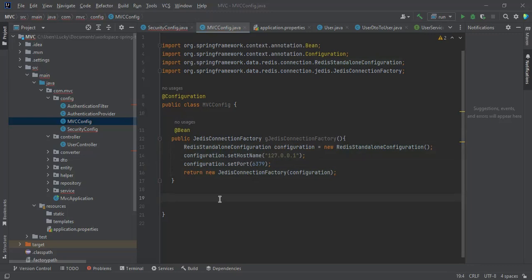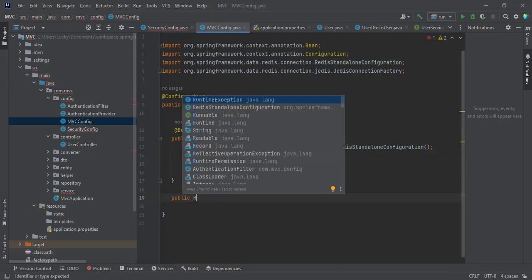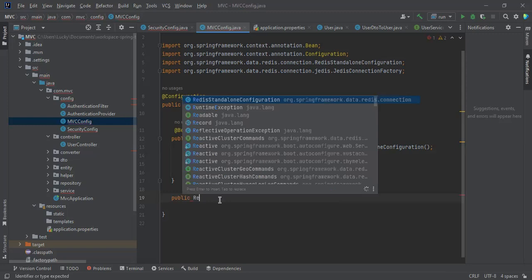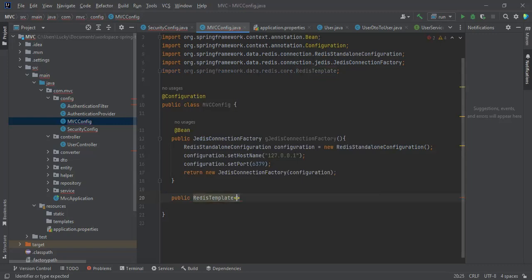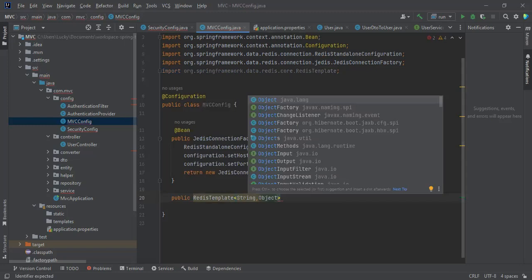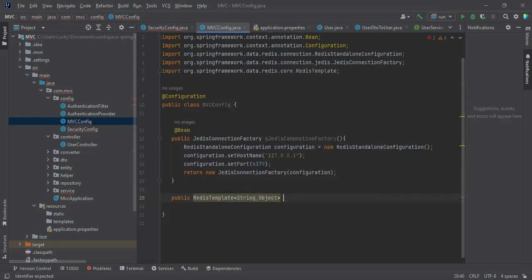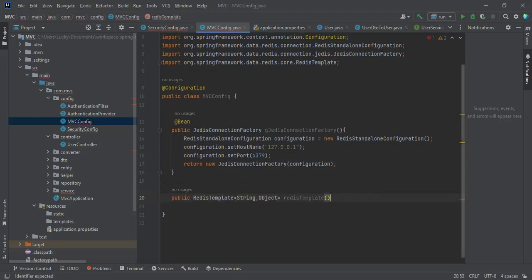You need Redis. Okay, so you say public, but you need Redis template. So you will say Redis template. Key value pair. Key will be your key. You can give string as the key, and object as the value, because it can be anything. String will be the key. You are giving any key, but value you can give anything. So I will give object for now. Although you can give anything. Redis template.